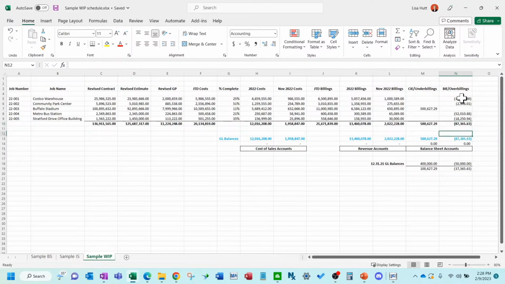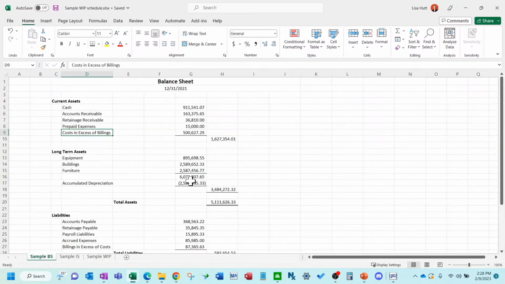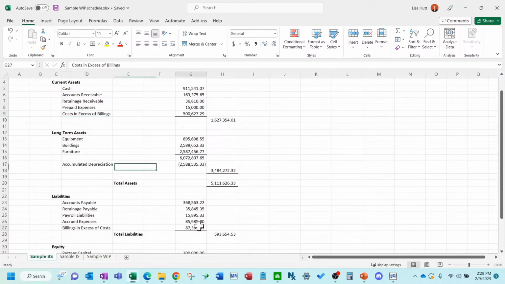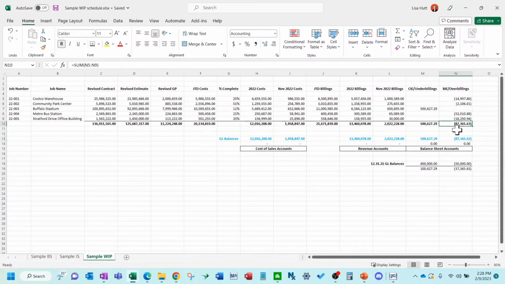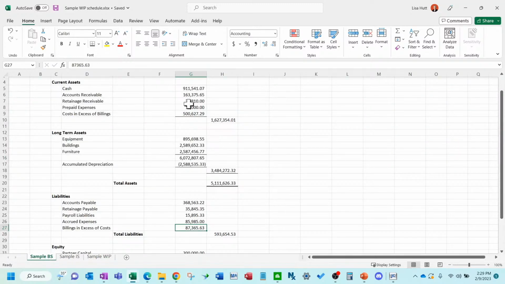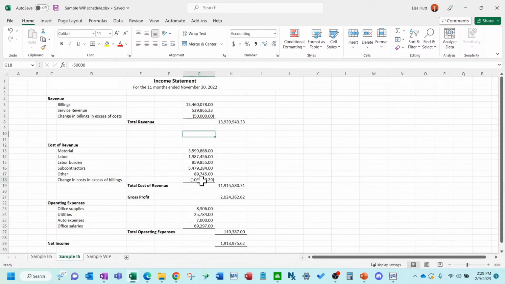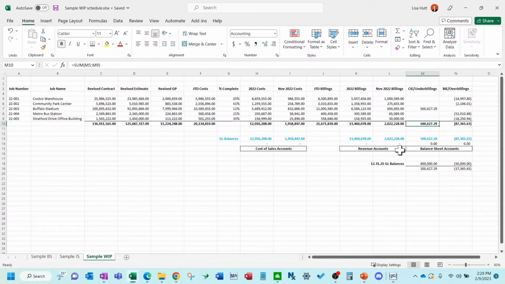In this case, it's a liability because I'm overbilled. So I'm going to credit billings in excess of costs, and I'm going to debit change in billings in excess of costs. Those two accounts for that monthly entry. And then just the opposite here, you're going to debit costs in excess of billings and credit the change in costs in excess of billings account when you record the change in this account month to month.